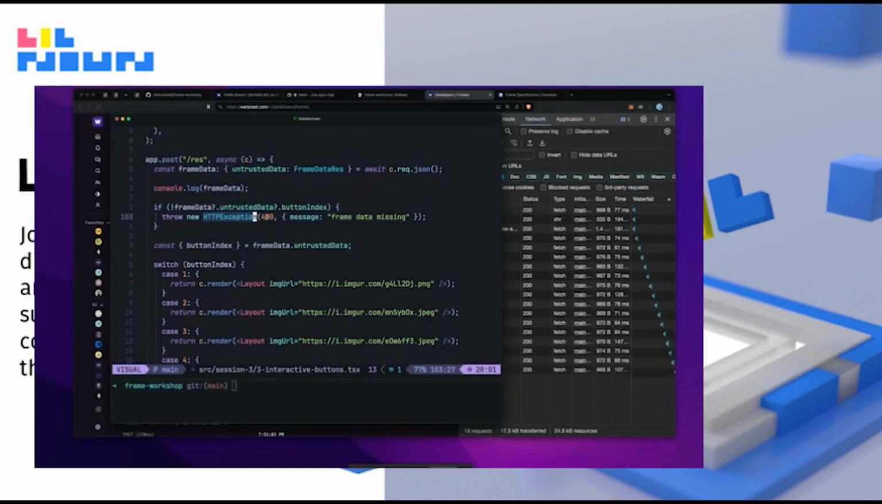400 errors. There's different series of errors, if you want to think about them: 100, 2, 3, 4, and 5. I think 5 is it. But 400 in this case means a user error. A 400 error basically just means an invalid request. So that means we're going to throw an error with a message of "the frame data is missing."